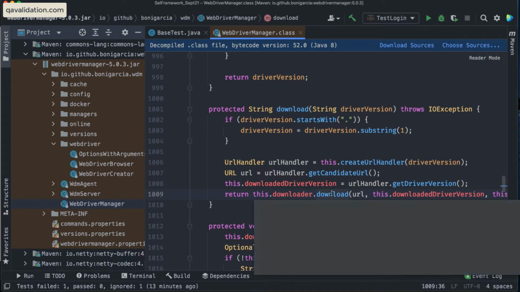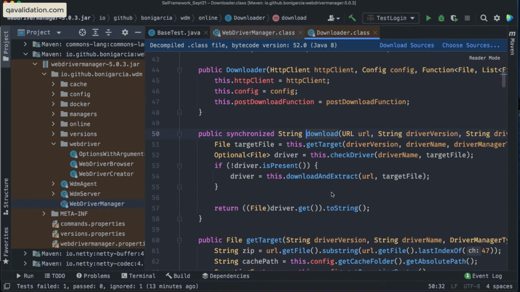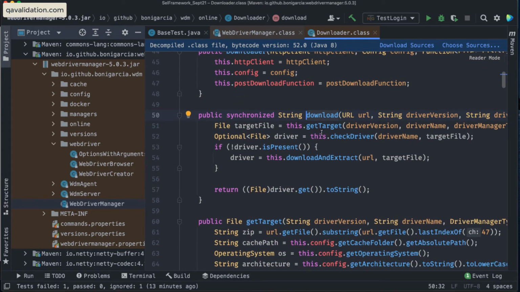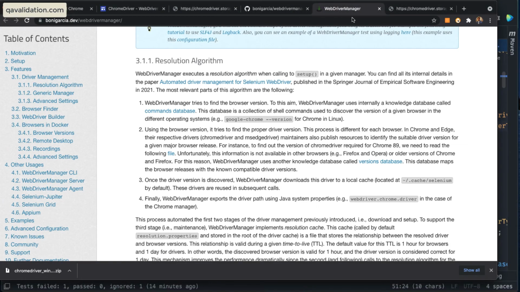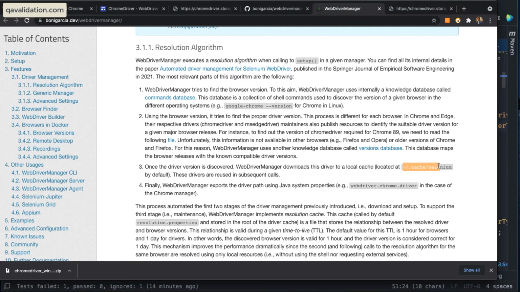Now let me go back to this implementation. If I go to this implementation, you can see this is again going into another method. First it is checking whether it is already there in our system or not. If it is not present, what is not present? The browser driver. Then it is going to this, another method it is calling. Now where will it check? It is checking your local path, the target file. So if you see the documentation, it is inside your cache Selenium.